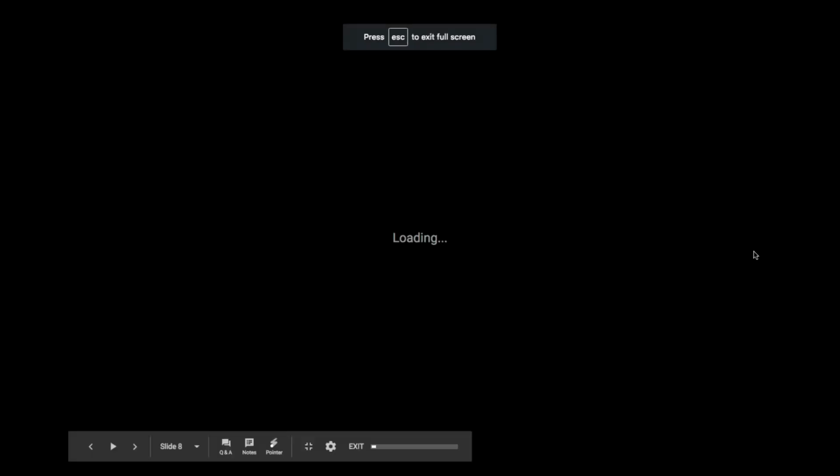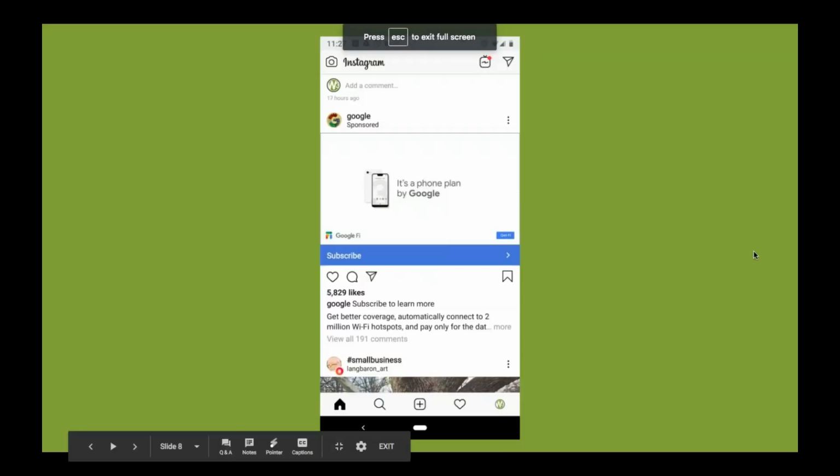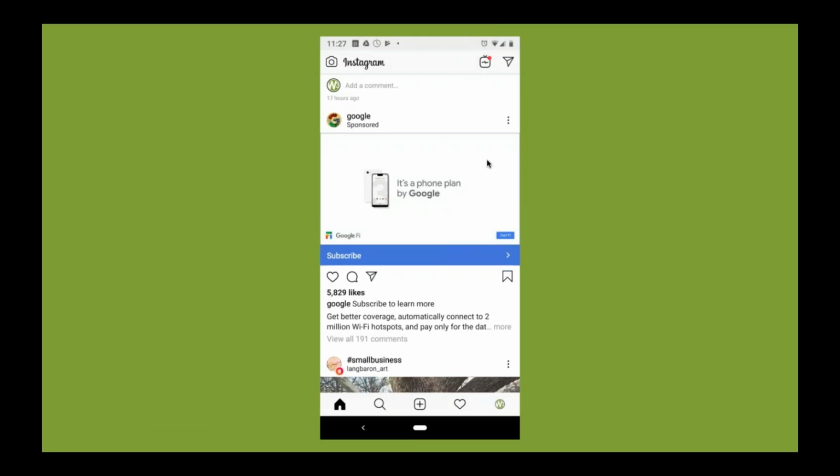Let's just expand that. This is a screenshot of an advertisement by Google, and you can see here that Google has decided to have just a normal small landscape ad, and it's been shrunk down because it's vertical, you're panning vertically on Instagram on a mobile device typically. And so you see that it's shrunk down. Their call to action is subscribe. This is a static image and it just says Get Fi, which is Google's phone plan.